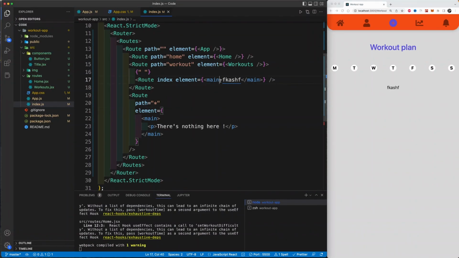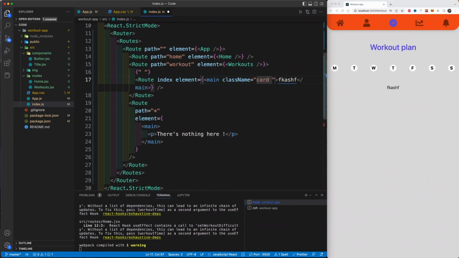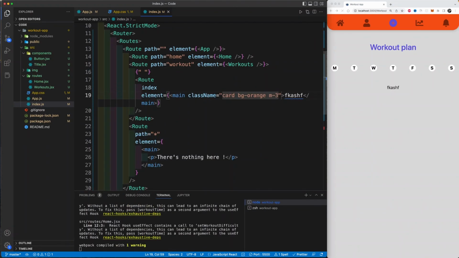So this is why, let's create a main. I'm going to give this a class of card. Again, these are Bootstrap classes, bg-orange, bg dash orange, and margin all around, margin of 3. Okay, there we have it.